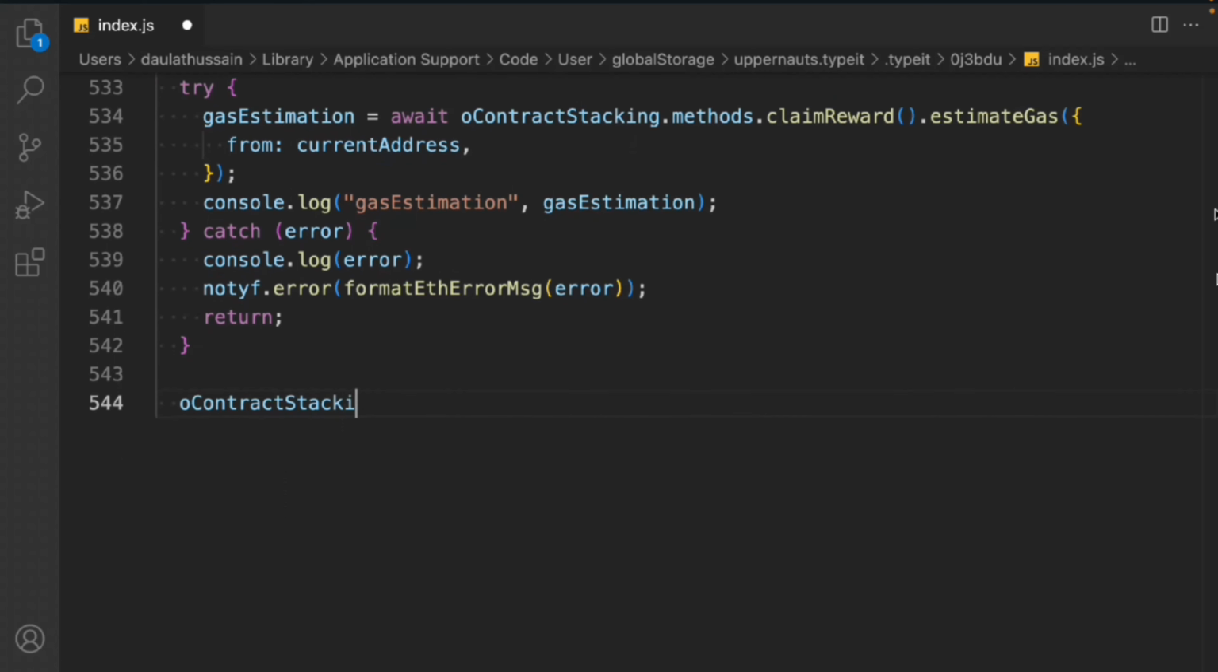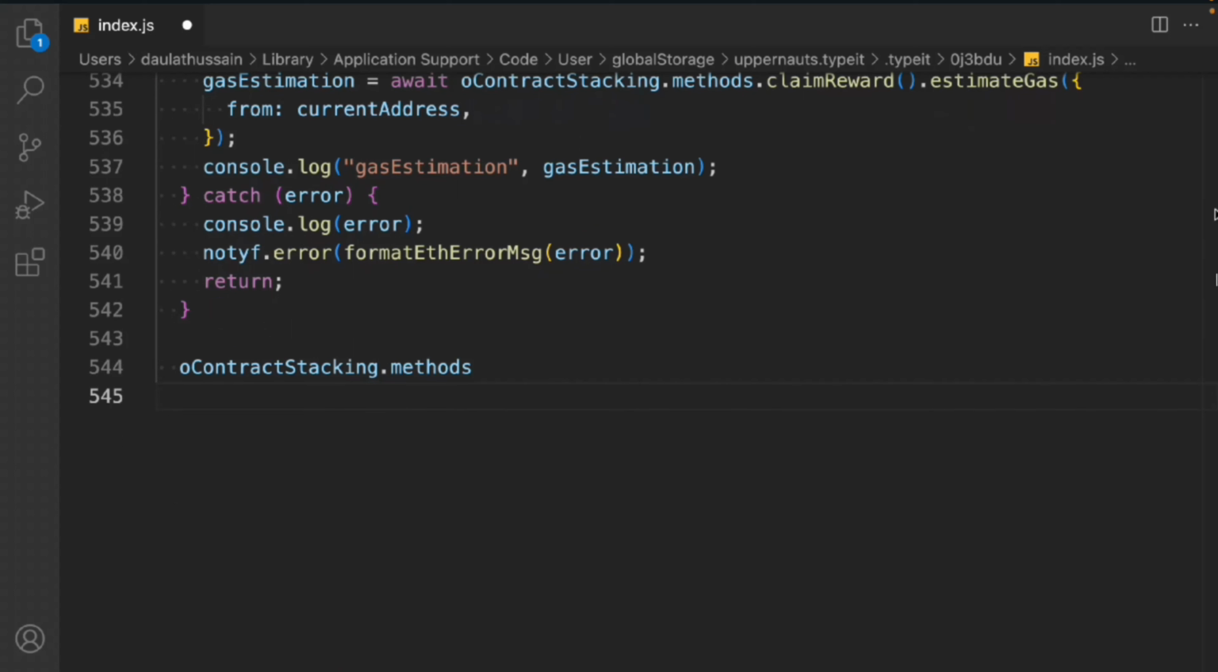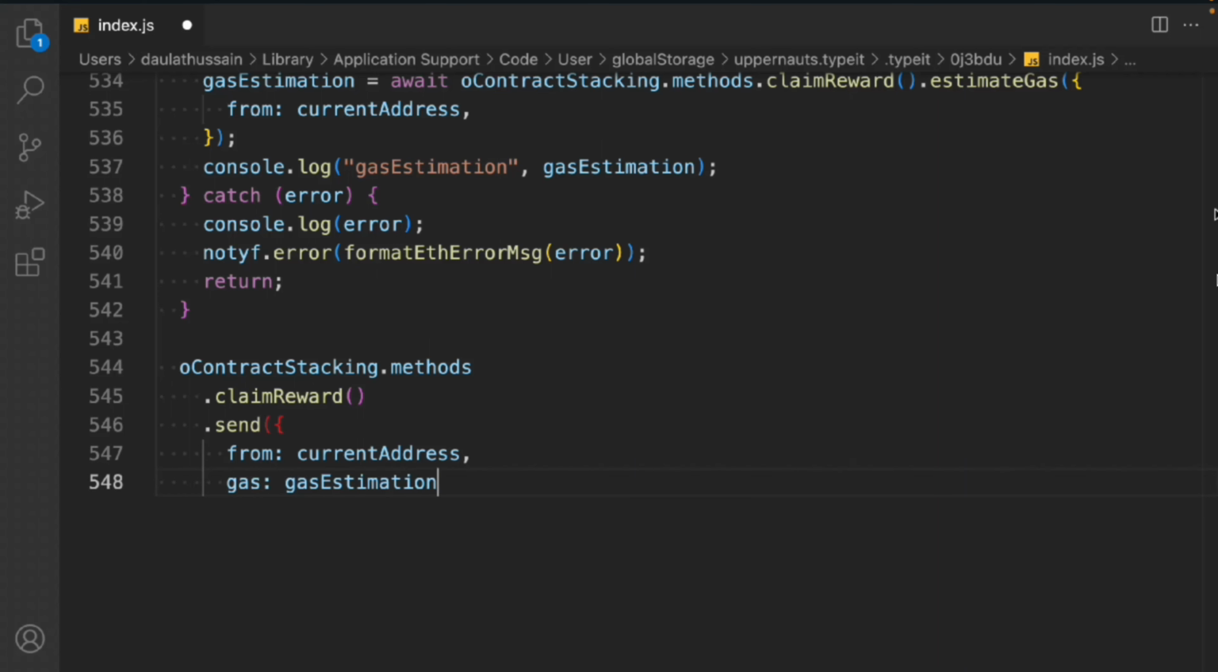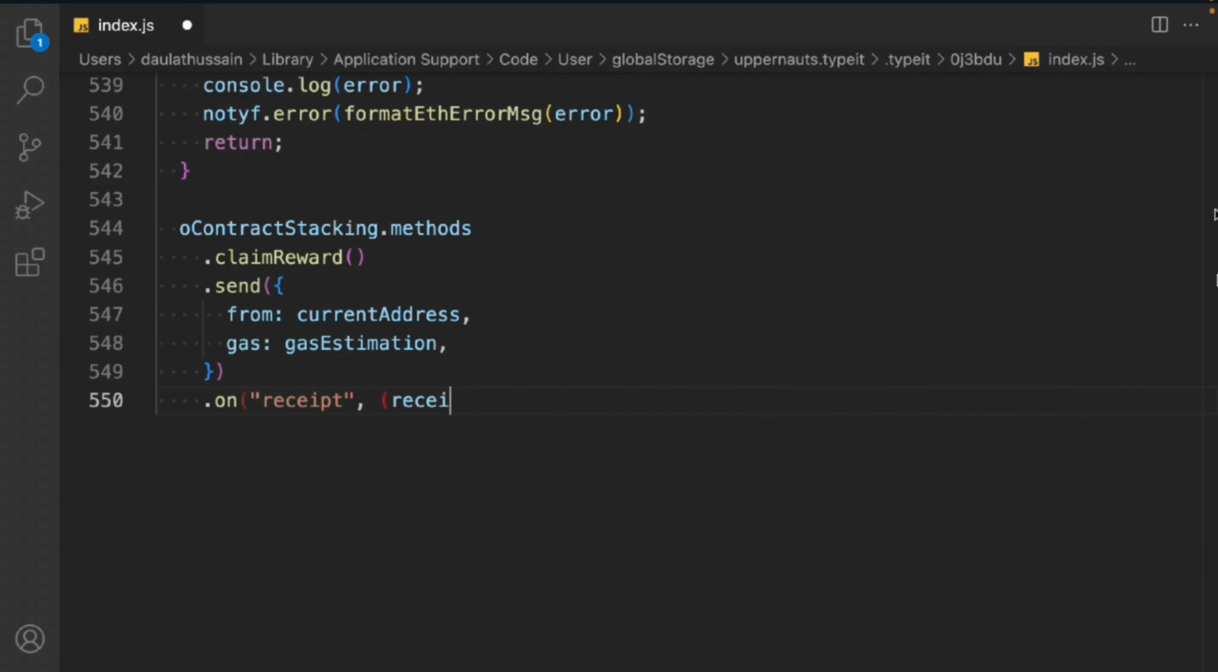Once we have the gas cost, now we can simply call the function. So we call the contract method claim reward, call the send, and pass the user address and the gas cost. We call this on change recipient, and in that we'll have all the data once the transaction goes successfully. So we'll console log out the entire recipients, and now we're going to simply set the object.